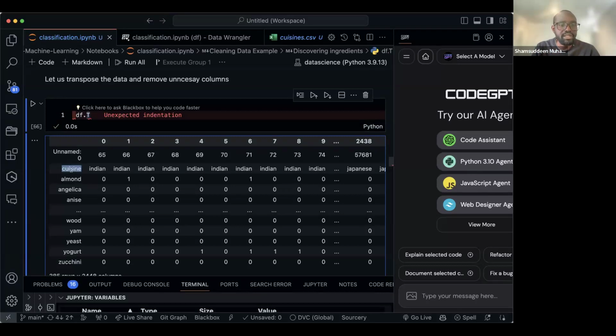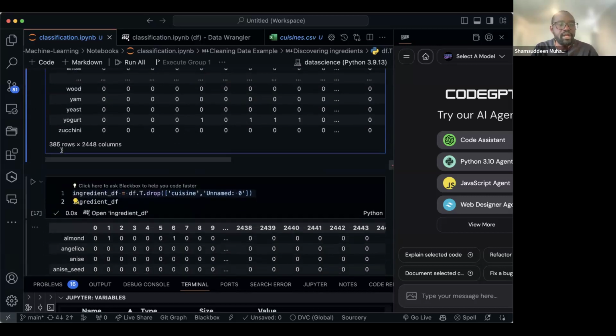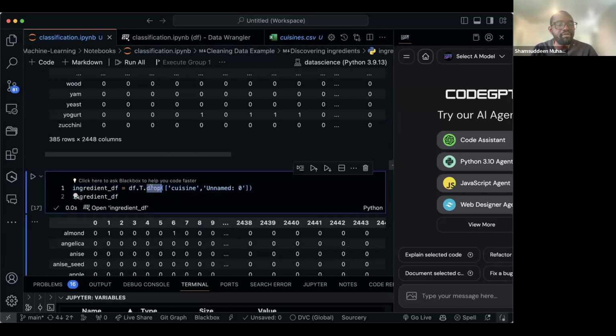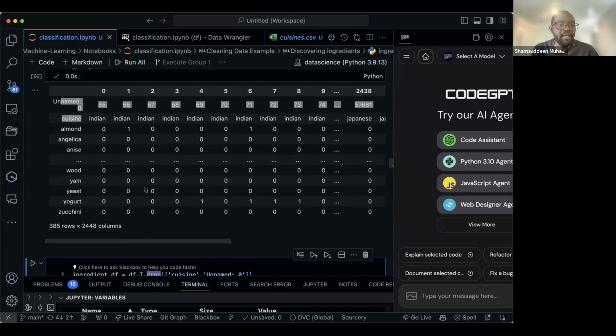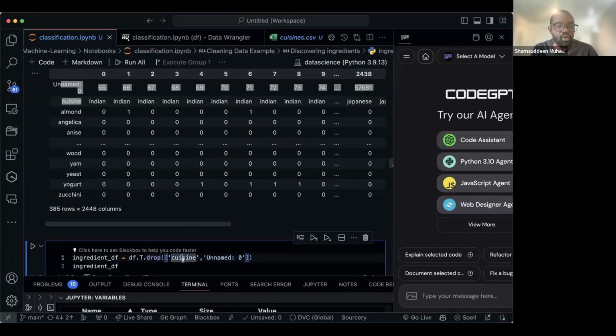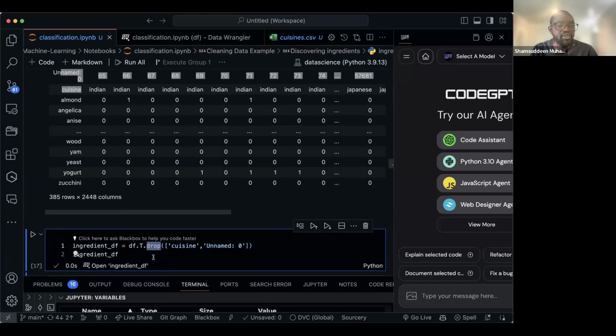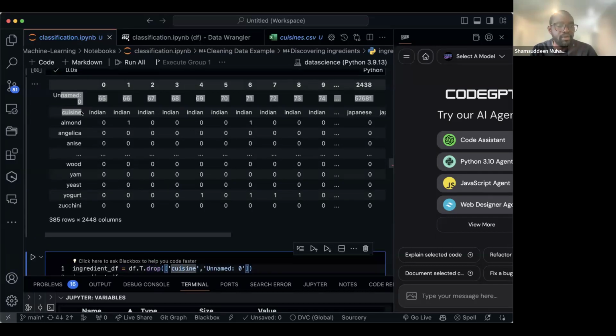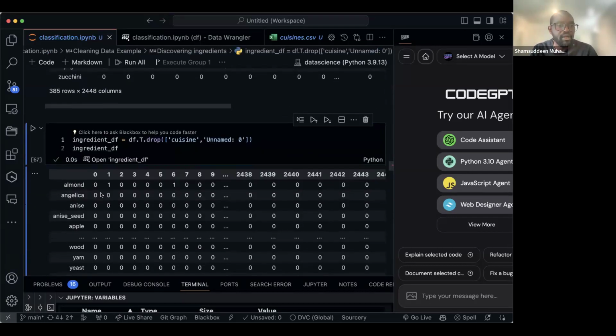But what about this one? This is not an ingredient, and this row we can remove. So we can remove it, right? Here I can drop. We have a function called drop. On top of transpose, I now call another function called drop to drop what? Cuisine and Unnamed. This function drop drops rows based on row value. So here it will drop cuisine and Unnamed; you can see it drops this one and this one. When I run this, you can see I have only the ingredients, and these are the instances, right?